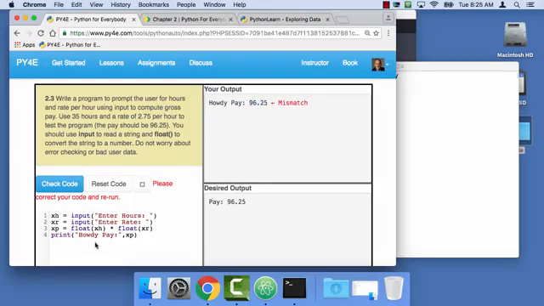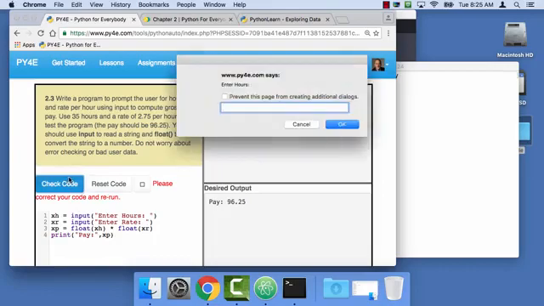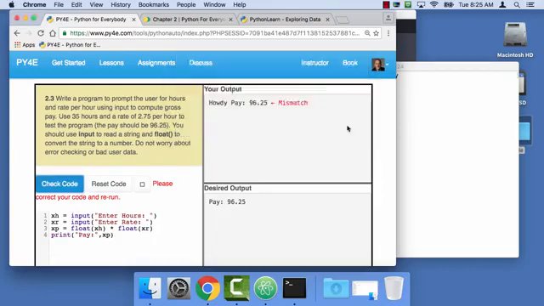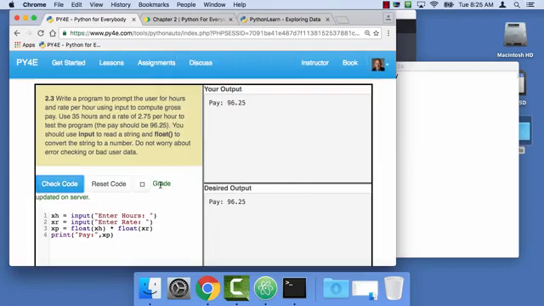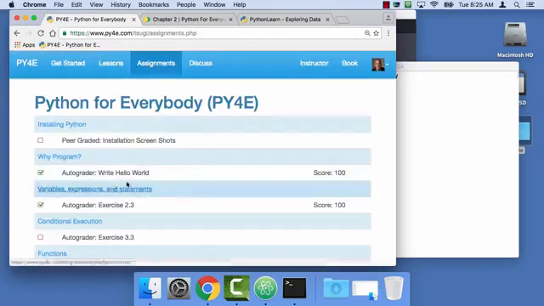So let me go ahead and fix this and run it so we leave on a successful note. 35 hours and 2.75 as the rate per hour. It's kind of a low rate per hour. And we're getting successful. And of course, that means that you now have a grade on assignment 2.3. Look at that. I got a grade on assignment 2.3.